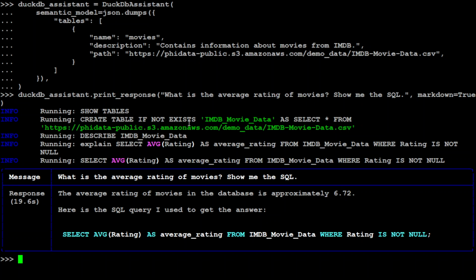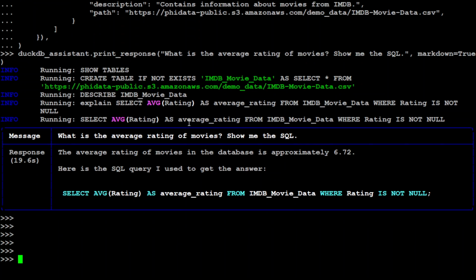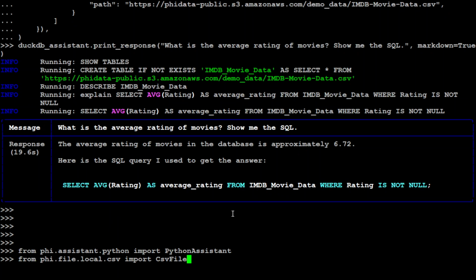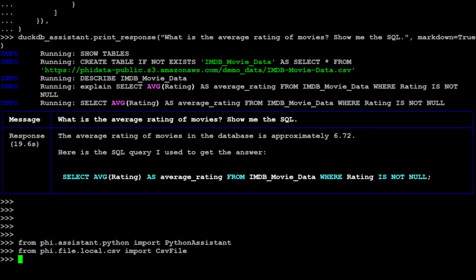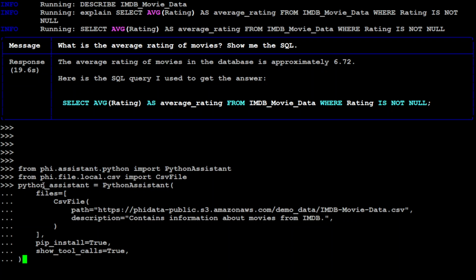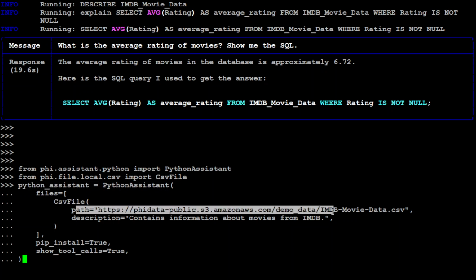Cool. Okay, now in the next example, let's do any task with Python code. So if you want to do any task with Python code, this is the way of doing it. First, let's import the Python assistant and import a CSV file, and then build your Python assistant which is going to talk to that CSV file. Now what we are doing here is we are creating a Python assistant. We are giving it a CSV file on this path, and from there, if you look at it, we are just saying pip install true, show tool call true.